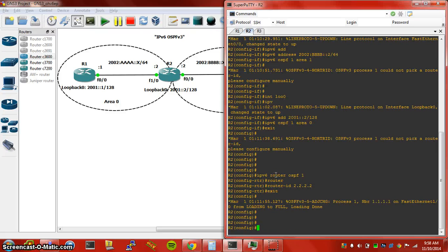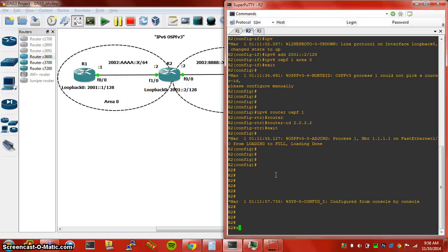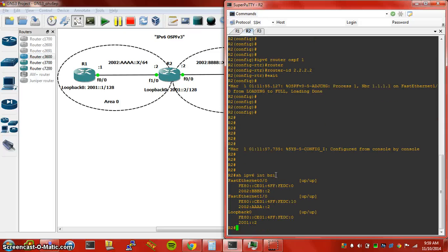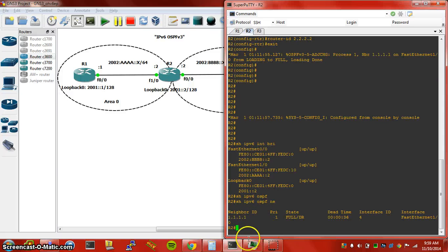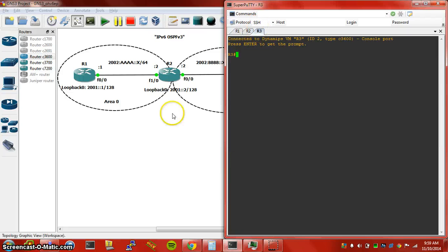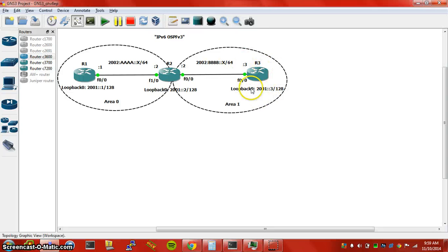We should see adjacencies form. There it goes. At this point, let's do our show IPv6 interface brief. Make sure FA0/0, that port has been turned up with this IPv6 address. Fast Ethernet 1/0, which is going in area 0, that's in up state. Okay, now let's do show IPv6 OSPF neighbors, just to make sure we do have that neighbor there. Cool. So let's go ahead and configure router 3, interface and loopback address, and then we'll test.